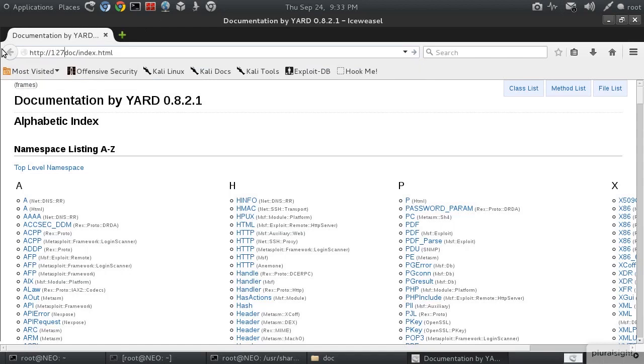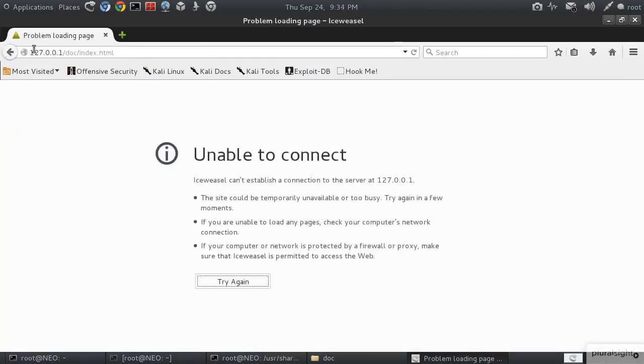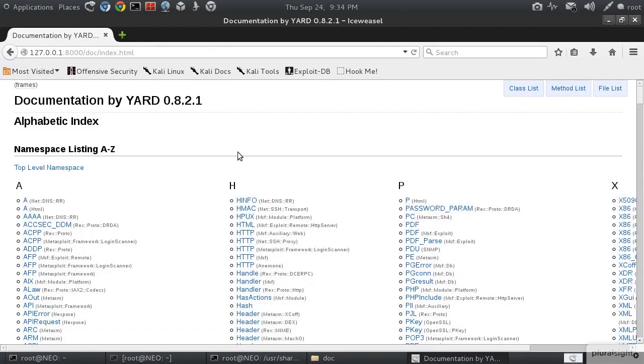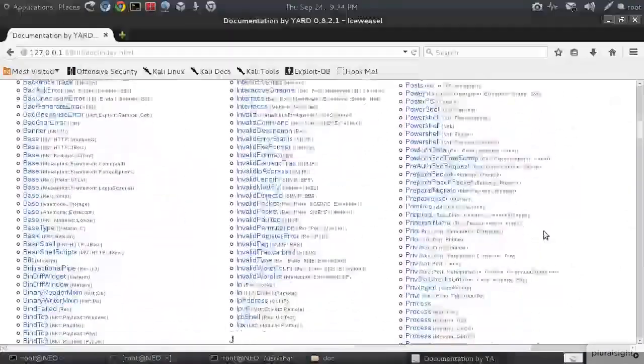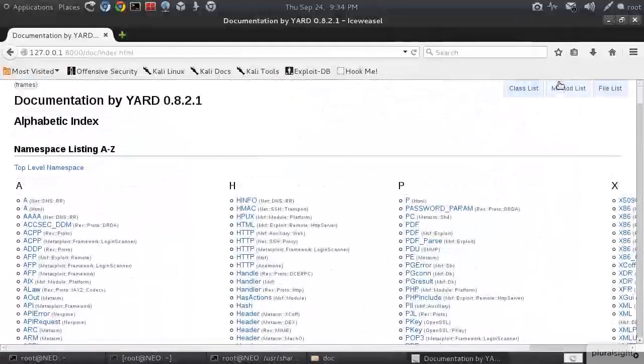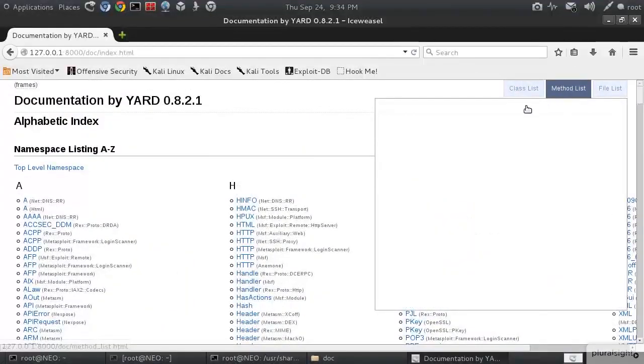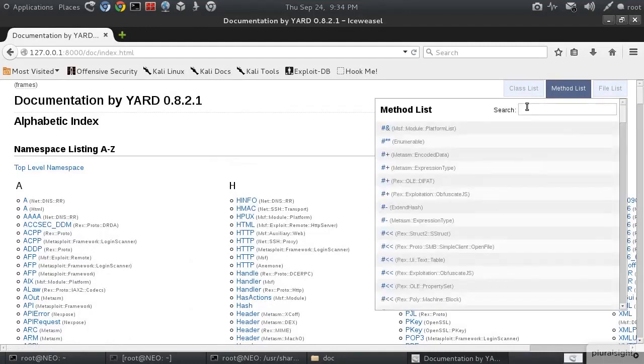http://127.0.0.1/doc/index.html. Oh, forgot the port on the end. Important. And there we have the documentation. So this is generated documentation using yard for everything that exists inside Metasploit. I'm actually able to click methods list, and if you leave that for a second, it should come back with the search option and allow me to start typing through the method list itself. I can look at the class list and the files list.